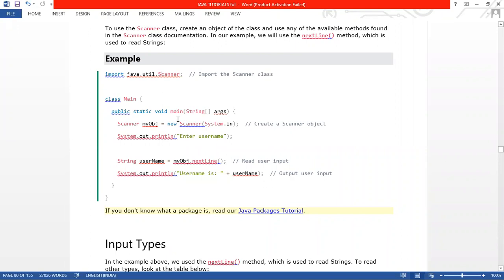Scanner is a class, that means it has a constructor. Scanner class constructor. And what is a constructor? A constructor is a special type of method having the same name as the class. Since it is a method, what is the sign of a method? The round braces. In a method, we can pass parameters, where? In between the round braces. Here we are not passing a normal parameter.